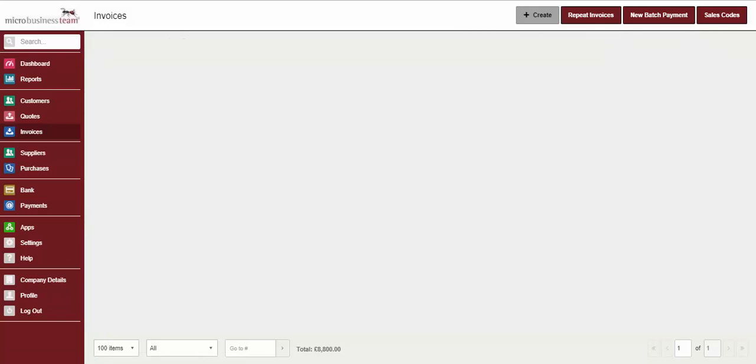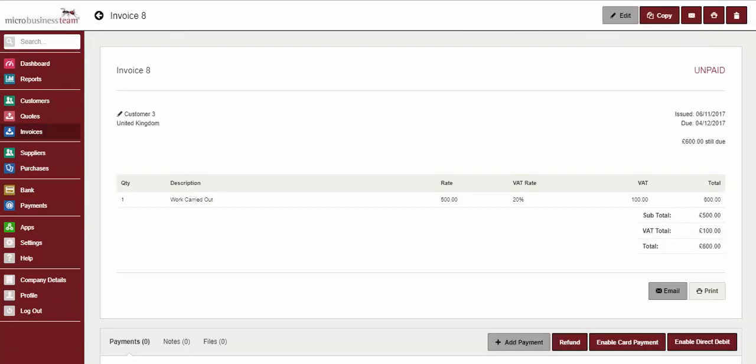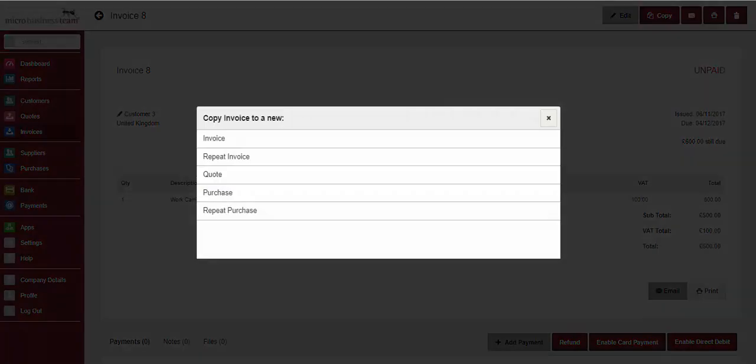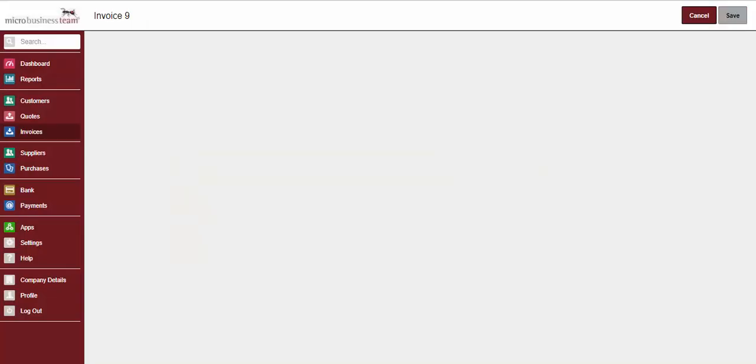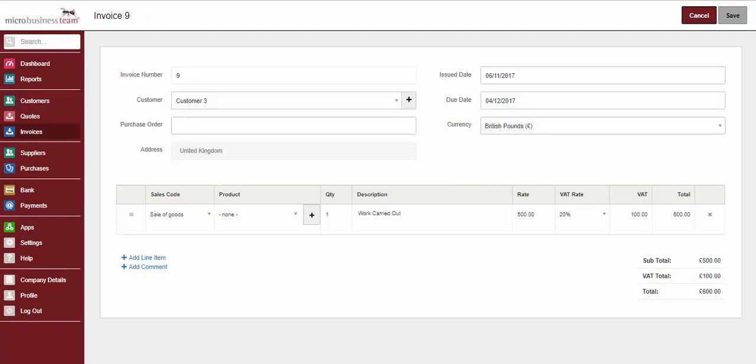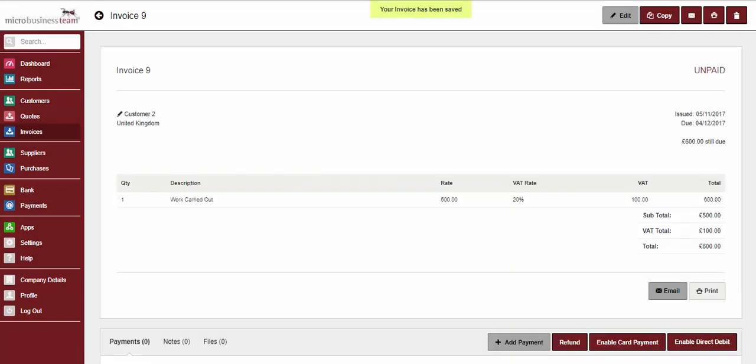Alternatively, if you click into the last invoice, there is a Copy button at the top of the page. Just select Copy, and we can copy that to a new sales invoice, and it's copied across all of those details. I can then change anything I need to at this point, change the date maybe, and then hit Save, and that is now saved as invoice number 9.